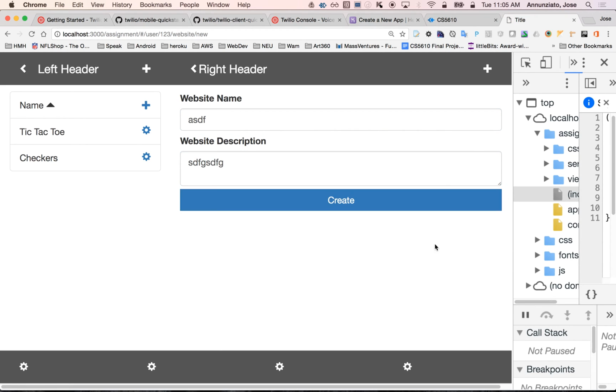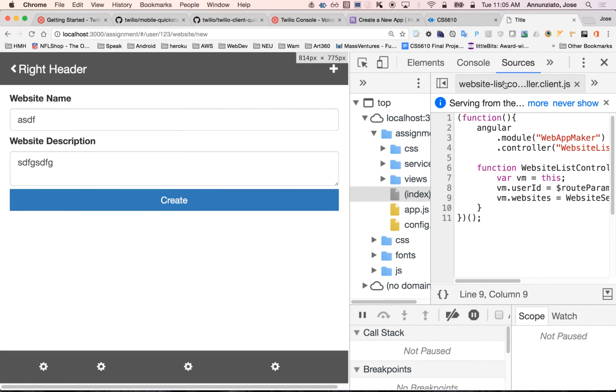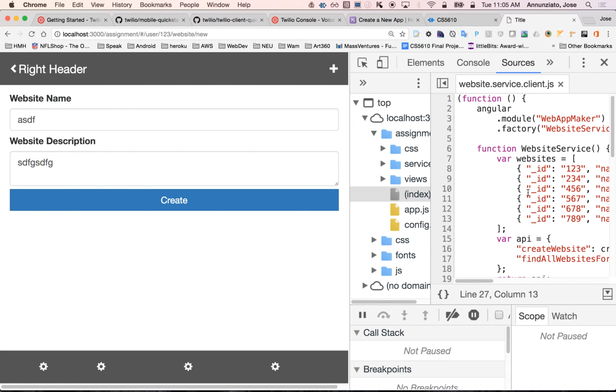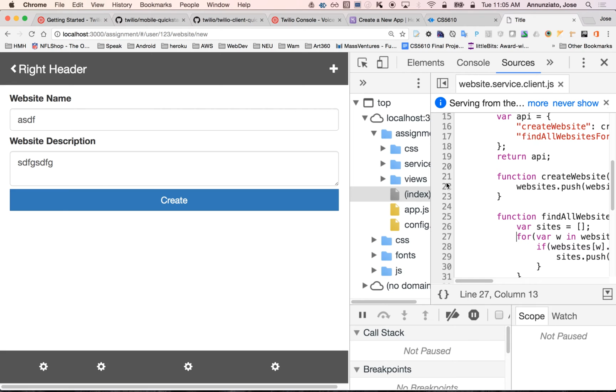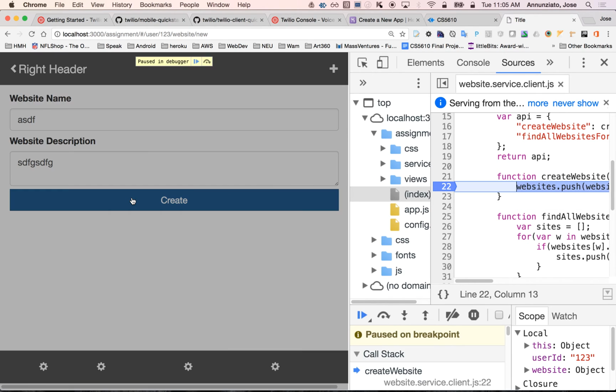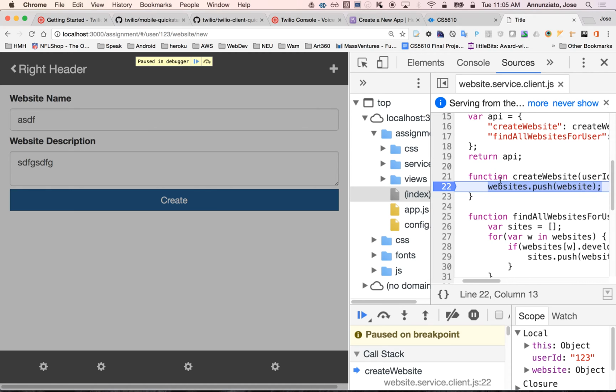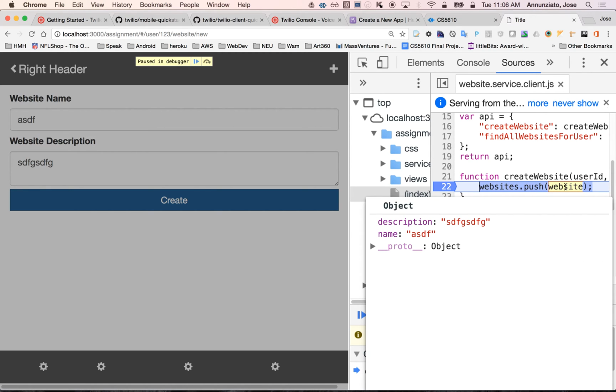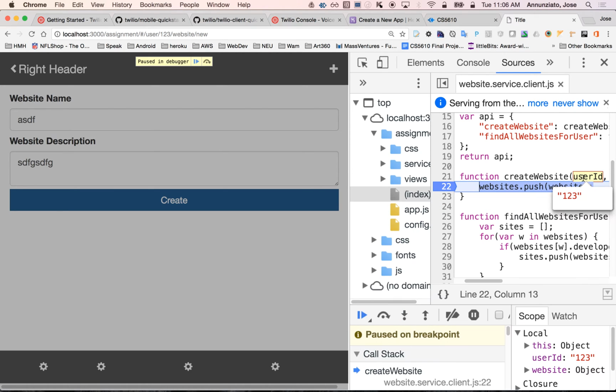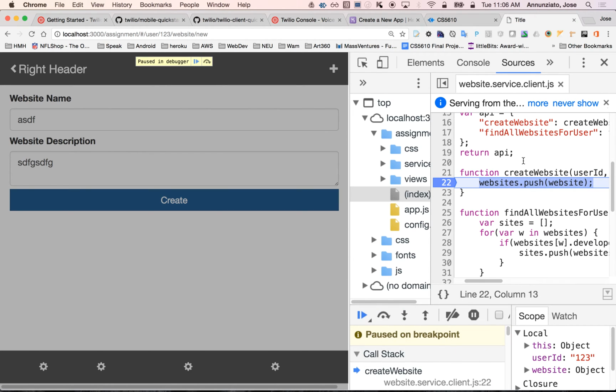Create. Oh, it looks like this didn't work. Let's step through this. Let's look at source. All right. So that's the list controller. Oh, are we in the right place? No, I don't want that one. Let's see. Are we even getting here? Create. Okay, so it looks like we are getting there. Are we passing a website object? There's a website object. We pushed user ID. We never used the user ID, so we need to fix that. So I pushed it. Let's keep stepping through this.